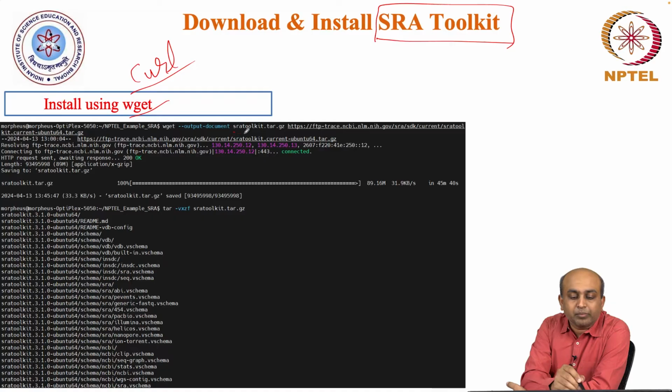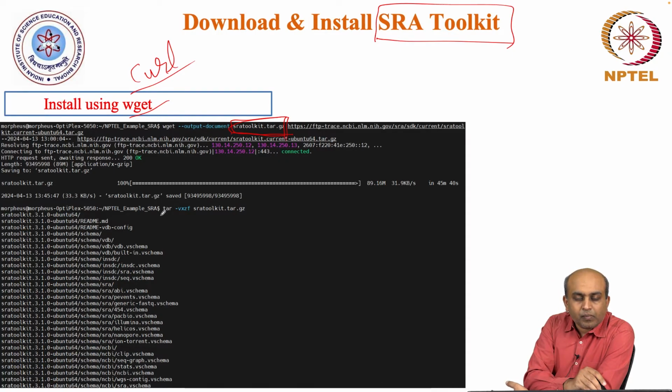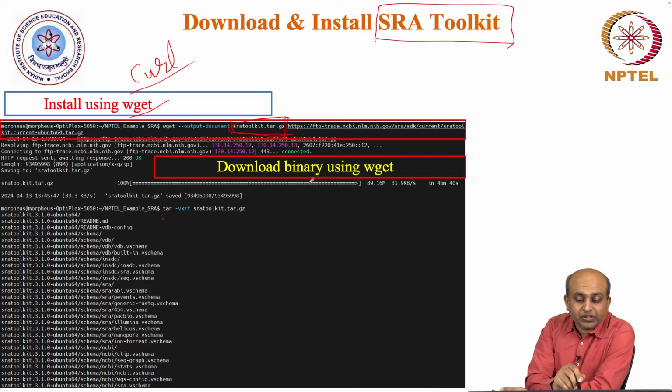Again, it's available as a binary in an archive. So you can just use wget to download it, and you can specify where it has to be saved. So you save it in an archive called SRA toolkit.tar.gz, then it will download it. Then you can just extract this archive using this command. So this is first just the download. Then once the download is done, you get the binaries. Then you want to extract it.